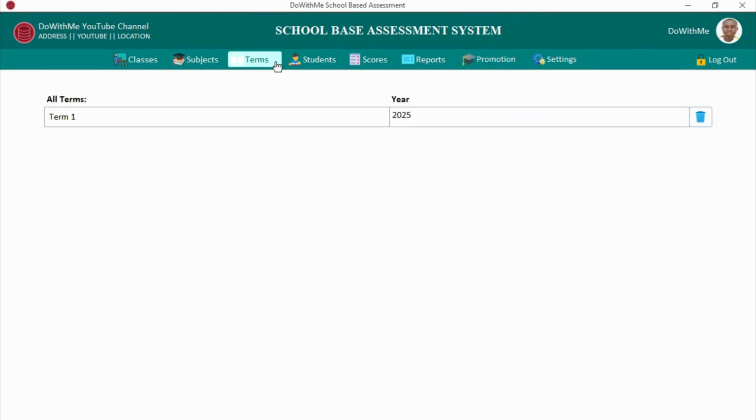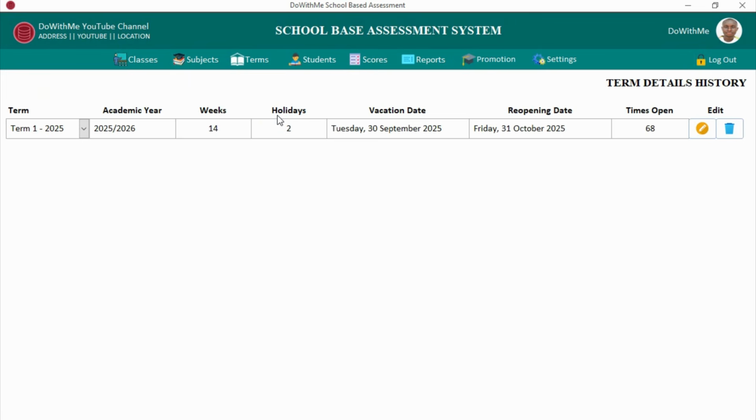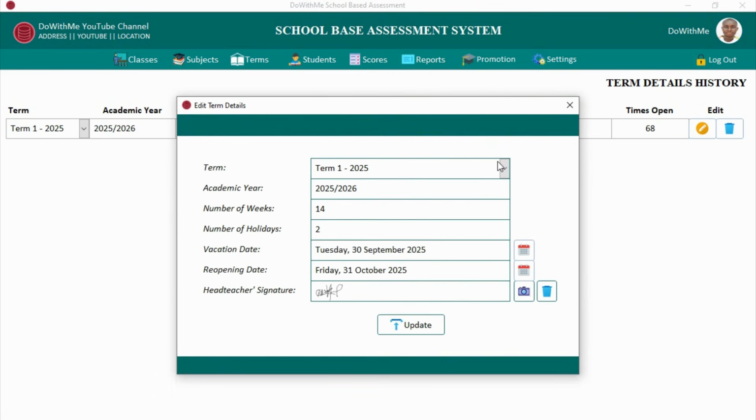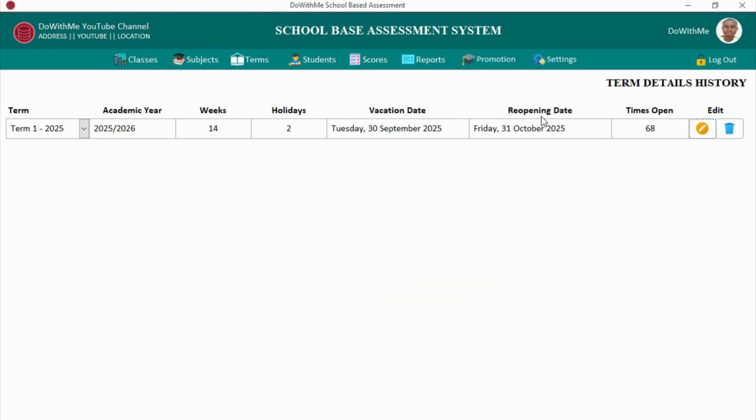So now we come to terms again. All terms of term details. This is what we added. In case you want to make any change, click on the pencil icon. It will take you to the term details table for you to make any changes of your choice. Now click on close. Now that we are done with the terms, let's come to students.